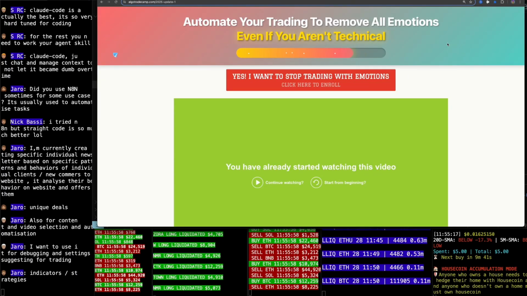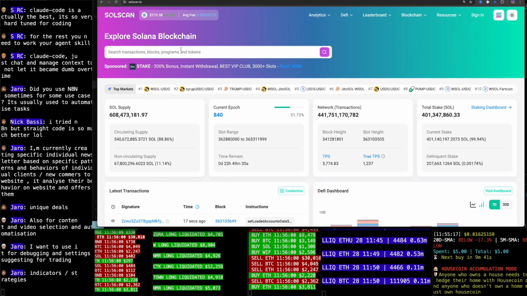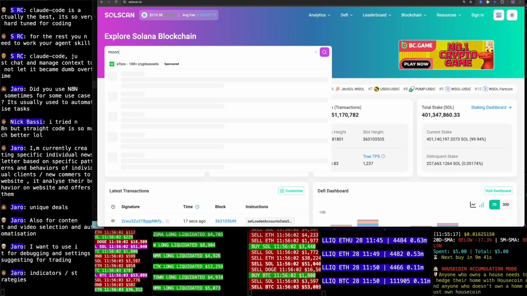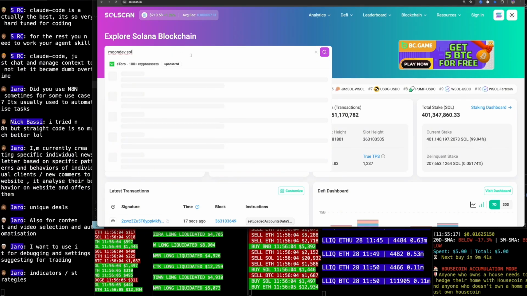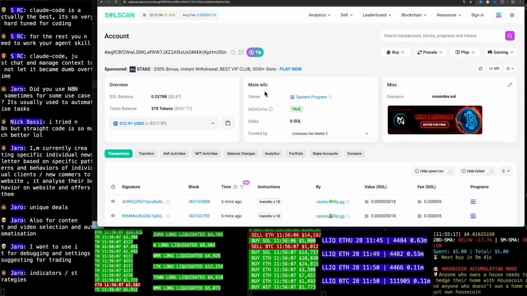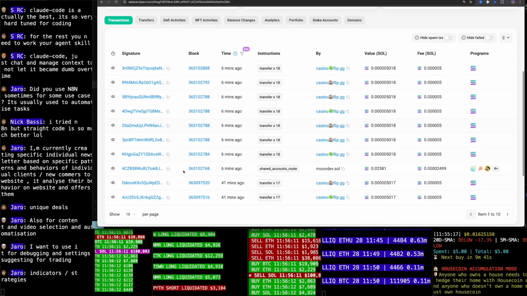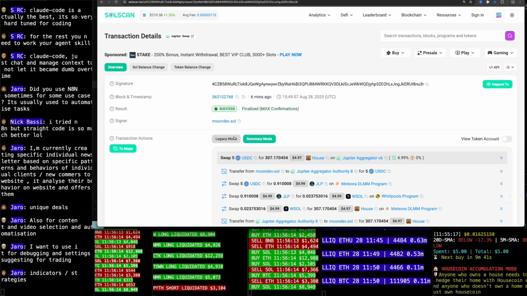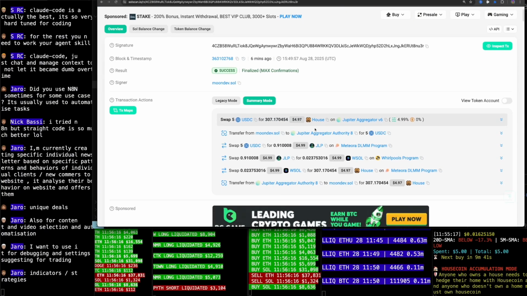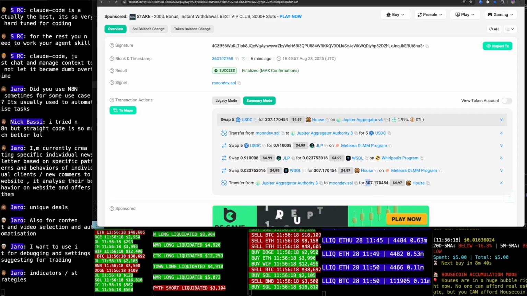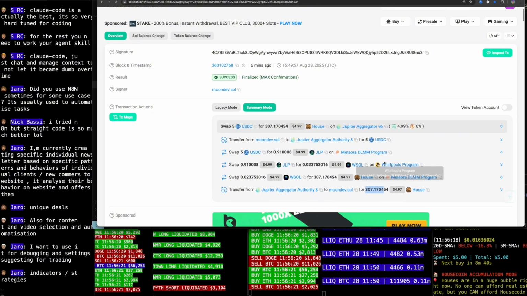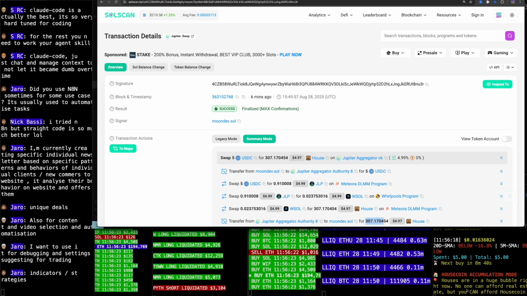Let's go over here to Soul Scan and then moondevs.soul. Nice, dude. It did. It bought the 5. So I bought 307 Housecoin. Houses are in a huge bubble right now. No one can afford real estate, but you can afford Housecoin.